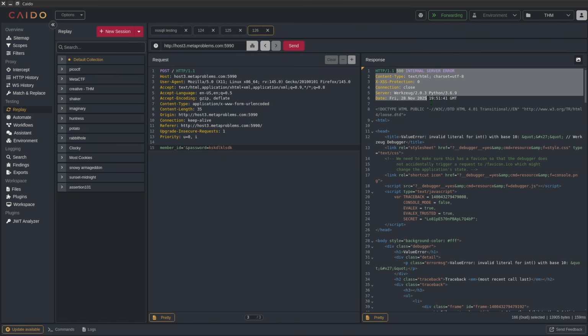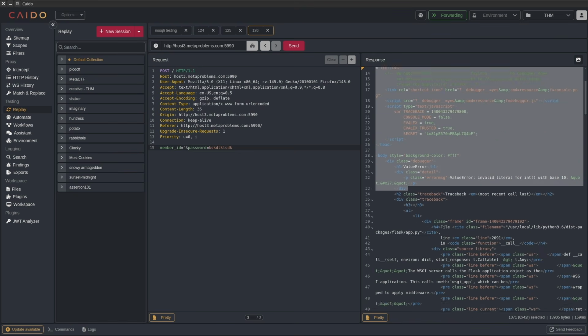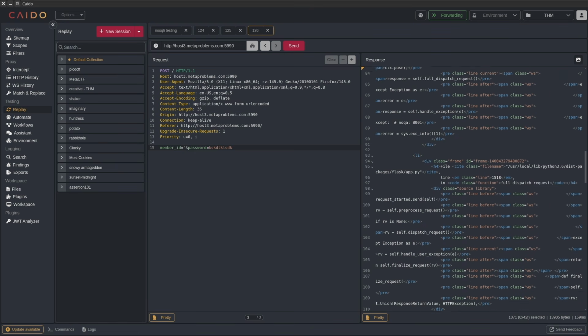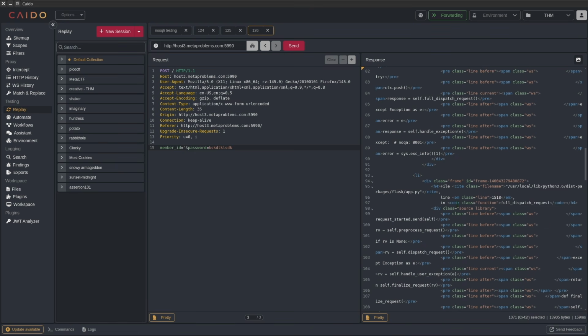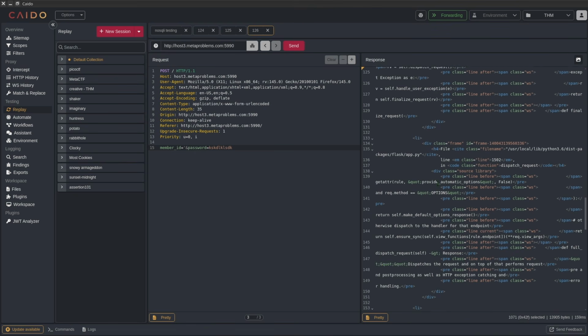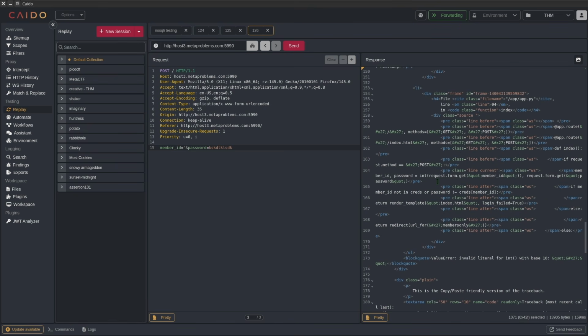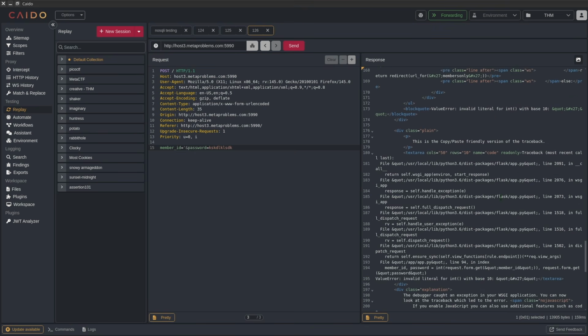Which is usually one sign that there's a SQL injection, but in this case it's actually leaking more data than it should. We can see it leaks a bunch of data, a bunch of directories, and if we scroll down enough, we can see that it leaks part of the authentication logic, which is interesting to say the least.